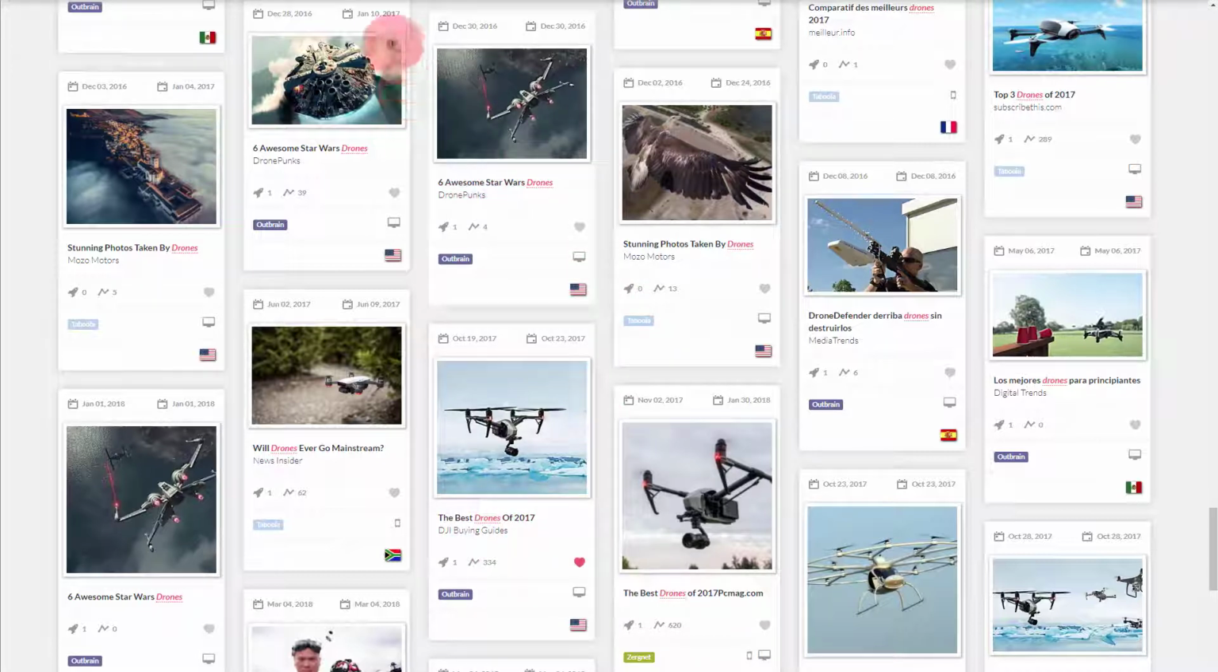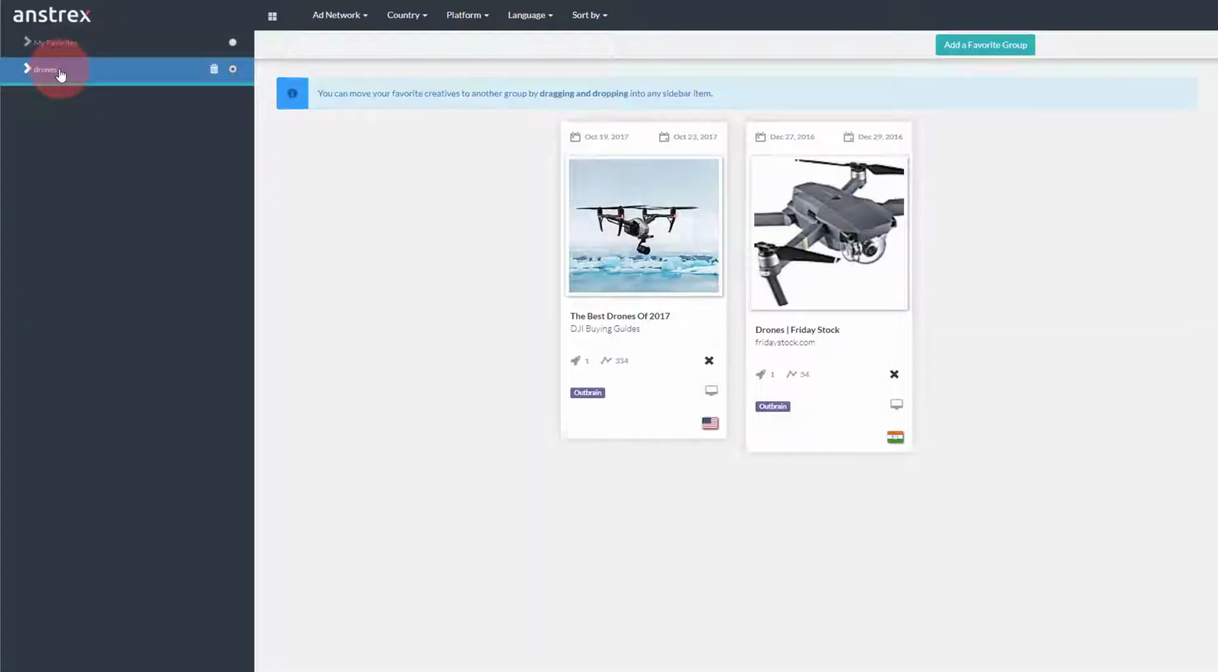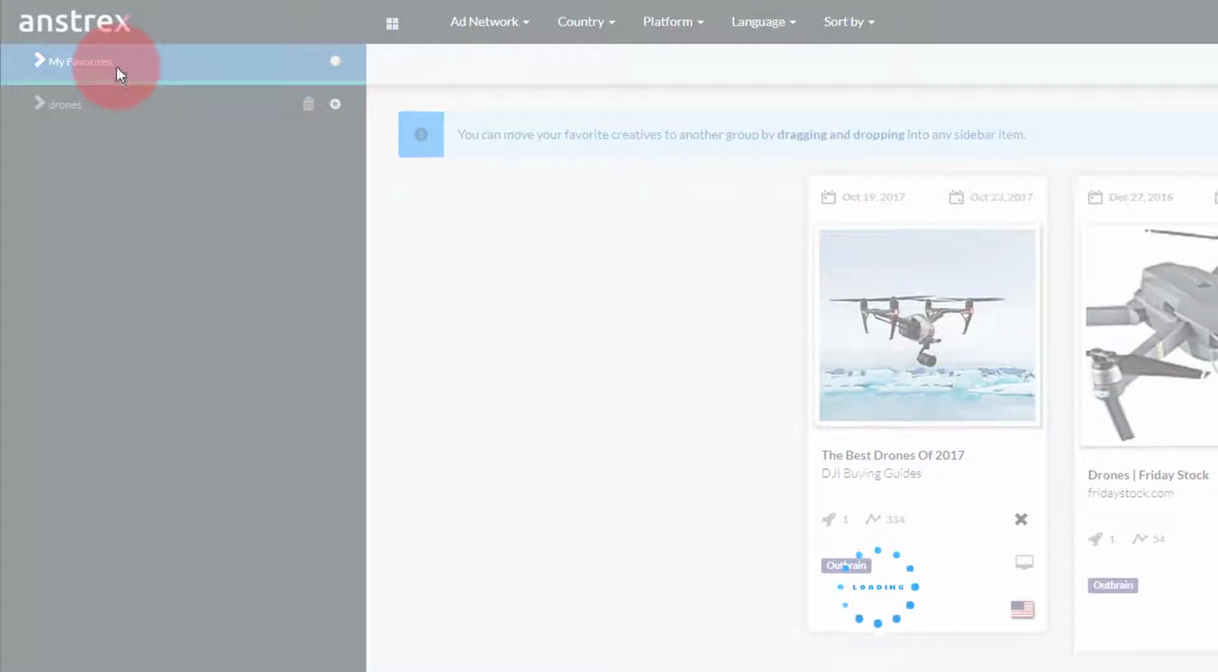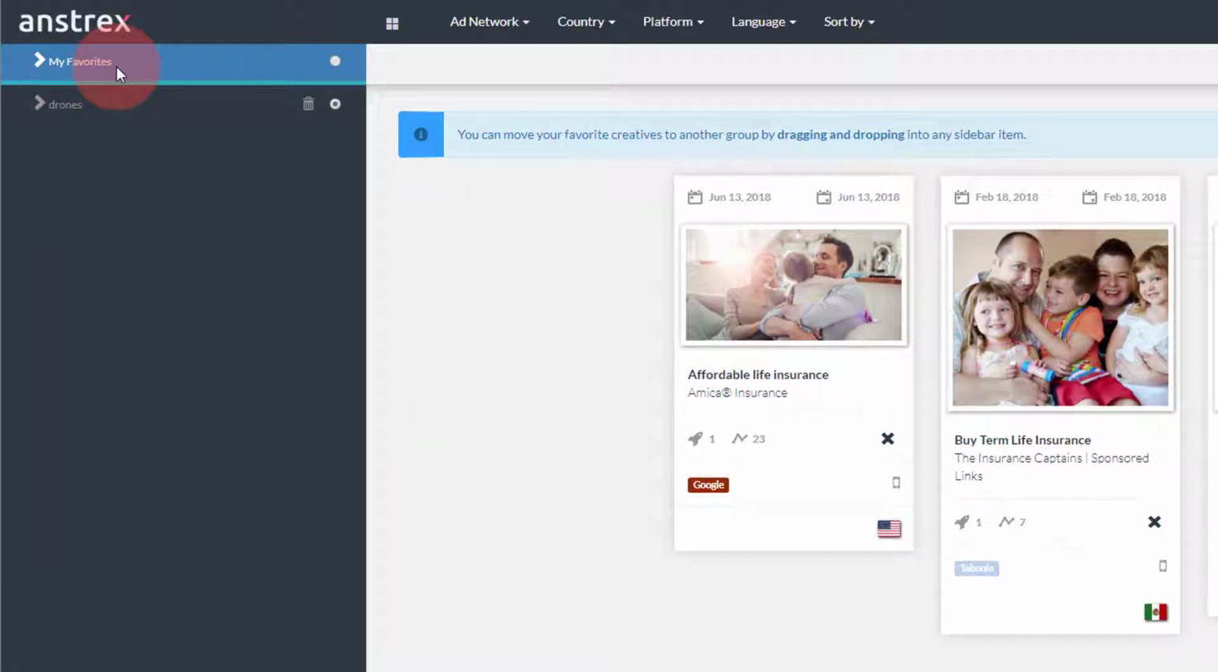Now let's go back to our favorite screen, and there you see, you can see those 2 drones ads that I selected earlier. They are present in the drones group. So this basically shows you how you can manage your favorites, create different groups, and store different creatives in different groups. If you want to delete a particular creative from a group, all you have to do is click on this cross icon here, and you can just delete that.